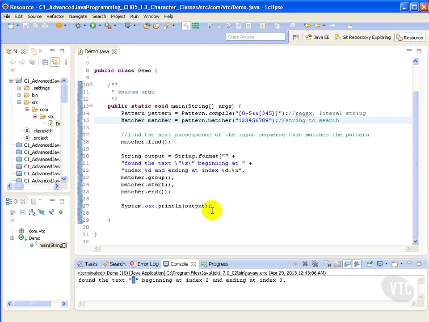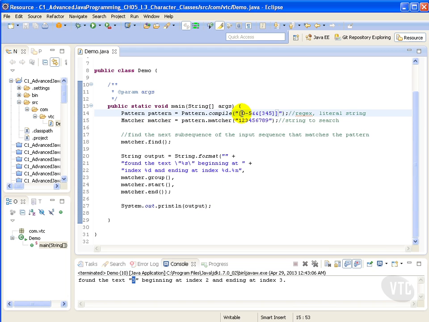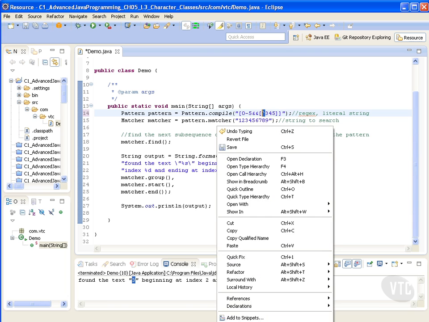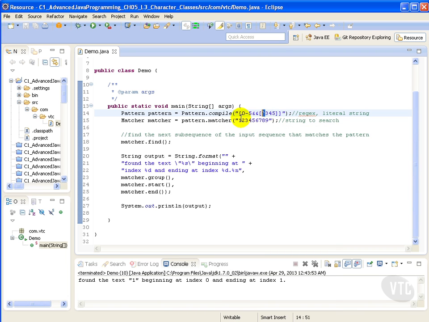Subtraction can be used to negate one or more nested character classes. Let's update our regular expression to see this example. We add the caret sign. In this example, we create a single character class that matches everything from 0 to 5 except the numbers 3, 4, and 5 by just adding this character here. Let's run the program. And we can see that our regular expression found our first number that is not 3, 4, or 5.